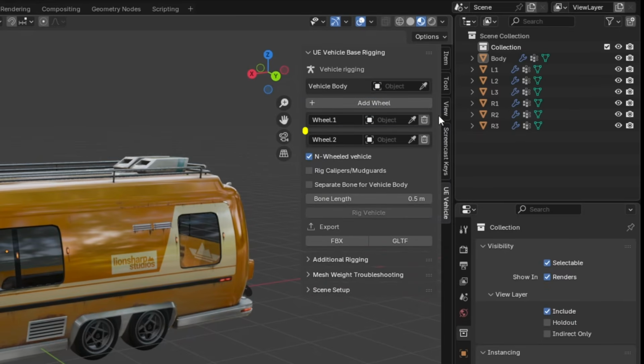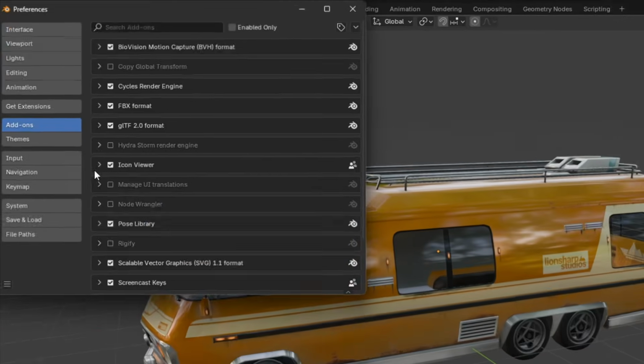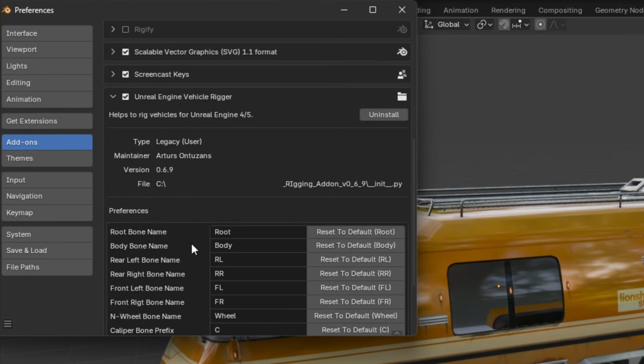As you can see, by default they have names, wheel, dot and its number. Those will be the bone names. When you rig the vehicle, you can change them by clicking on them, or you can change the default name in the addon's preferences by changing the N-wheel bone name.